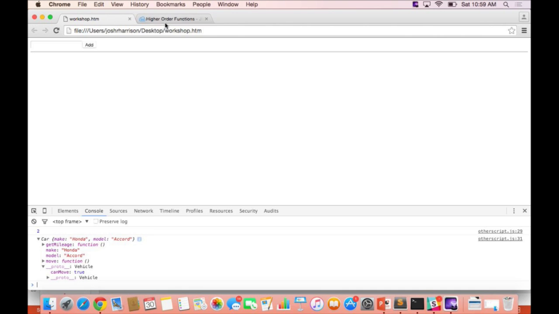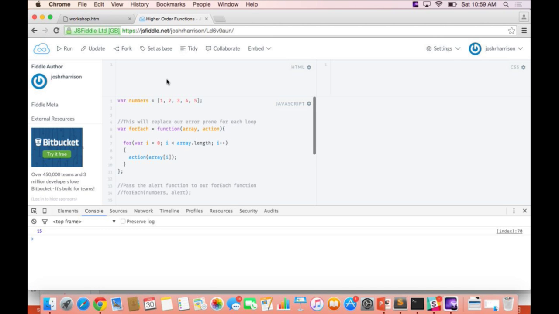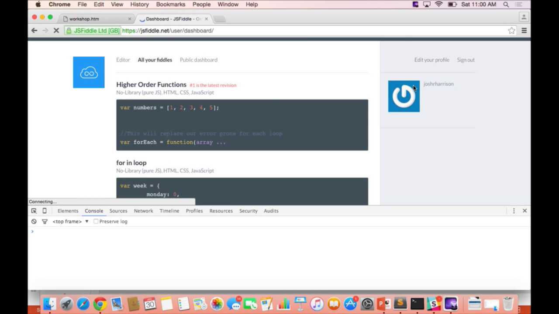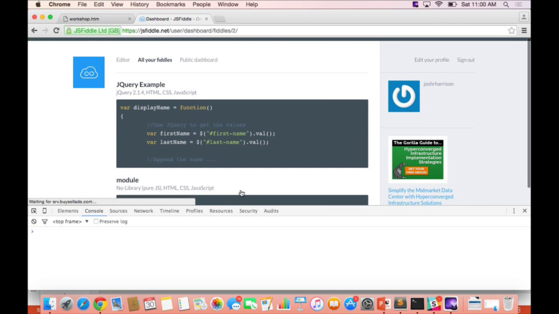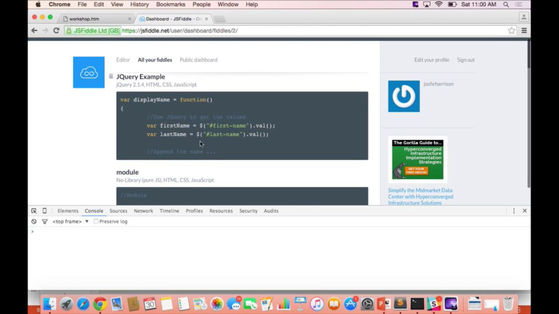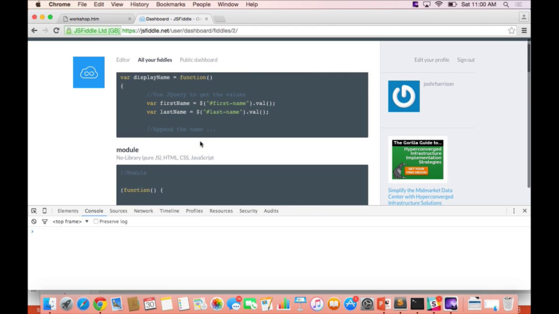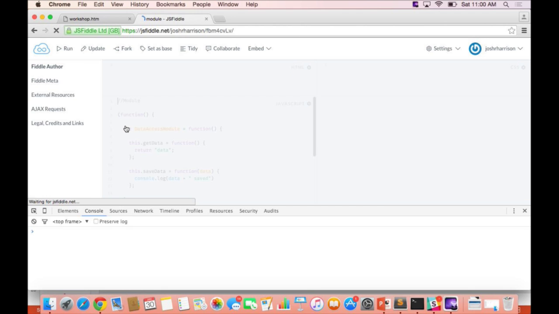I see one called module. That works, yeah. It might be on the second page. Can't read that blue text on there.